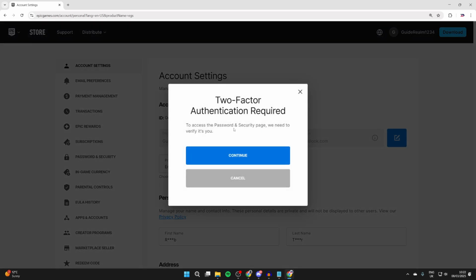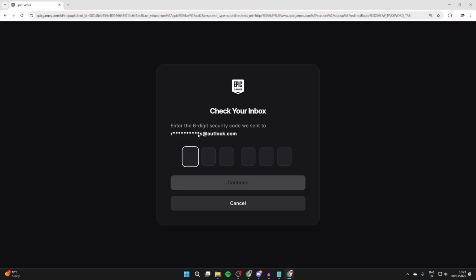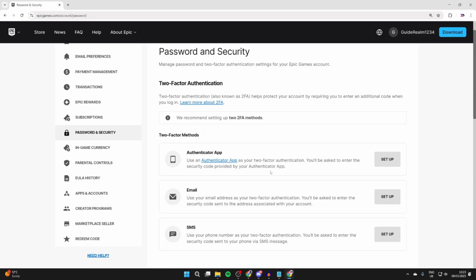And you can see that two-factor is required, so we can press continue. What we need to do is get the code sent to our email. Press continue and we can now set it up.